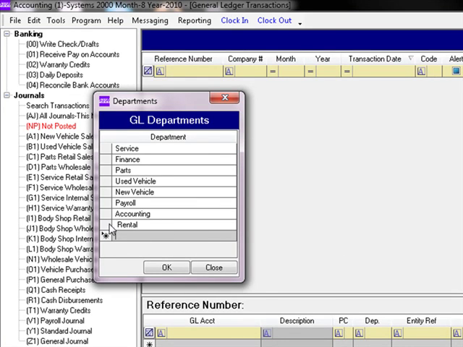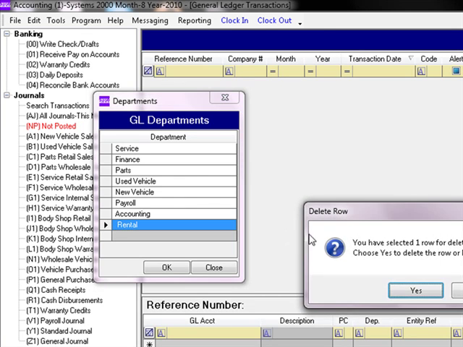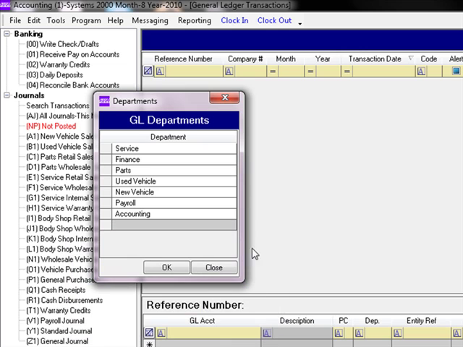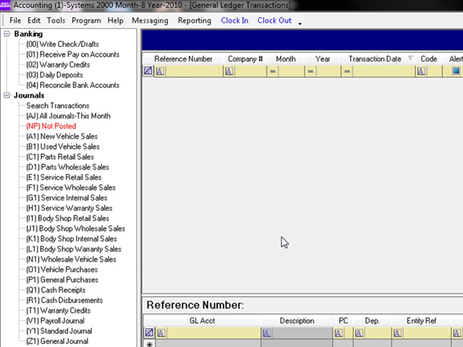To delete a department, click the record selector to the left-hand side and highlight the item you wish to delete. Hit the Delete button on your keyboard. The system will display a prompt asking you if you're sure that you wish to delete that record. Click Yes if you want to continue to delete. When you're done, to save your changes, click the OK button. To close and exit without saving, click the Close button. In this case, we will click OK, save our changes, close the form.